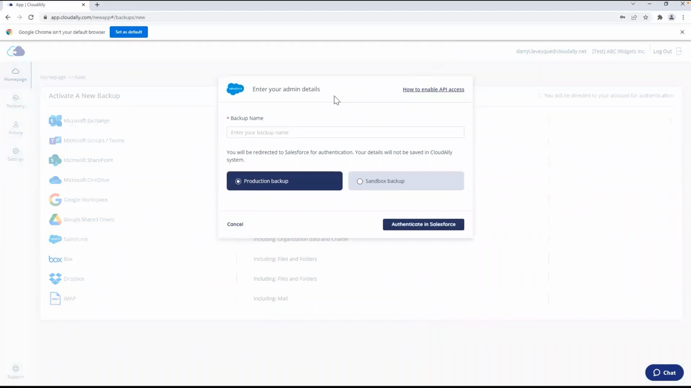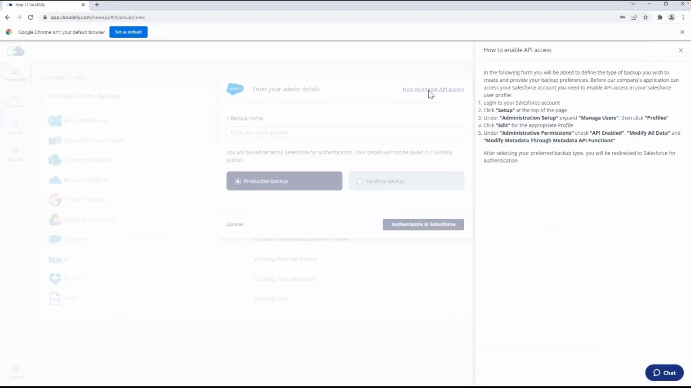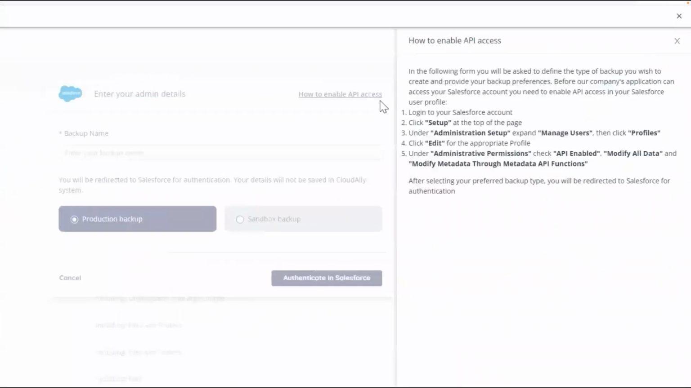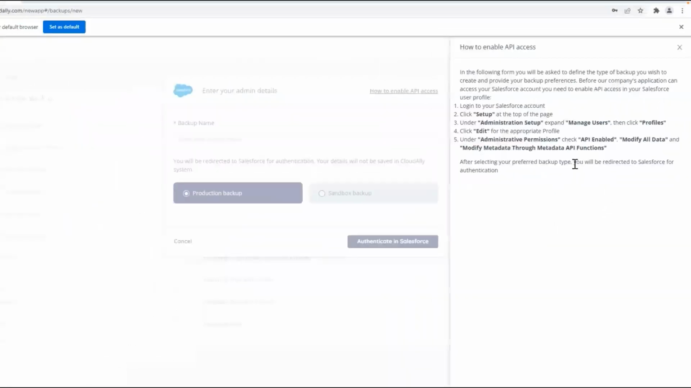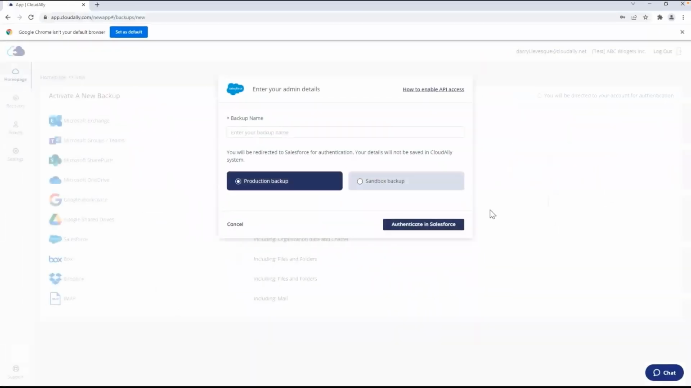Now, one of the things that we need to do before we can configure the backup is enable API access within the Salesforce environment. If you click the How to Enable Access link above, it will bring up a pop-up that gives you the instructions on how to set that up. Once that's done, you can close the window out and you're ready to go. Now, I suggest that you bring up a browser in incognito mode, then log into your Salesforce as the administrator.